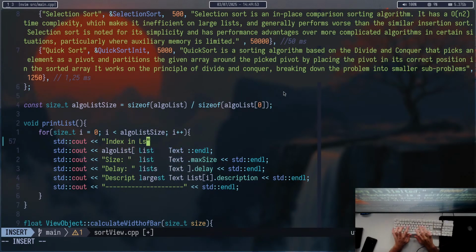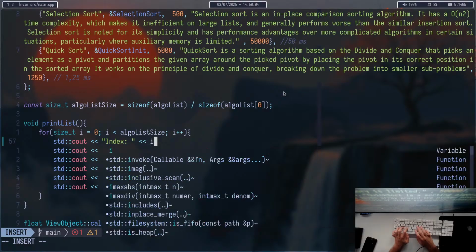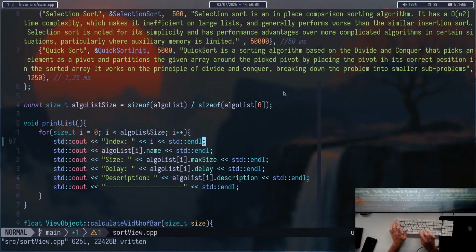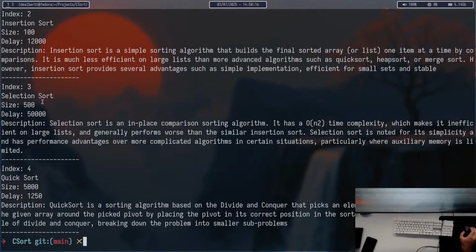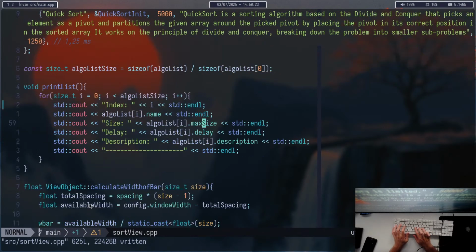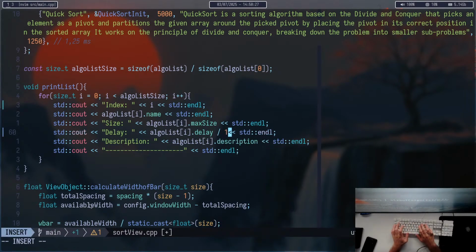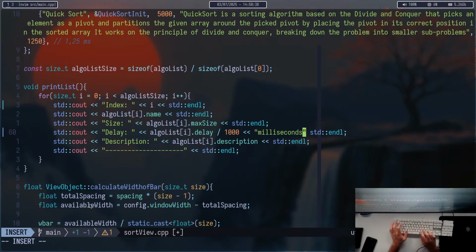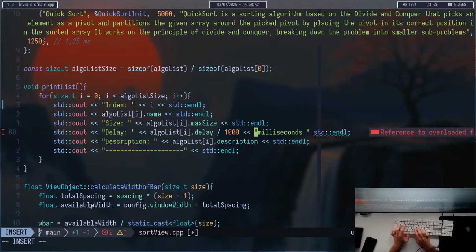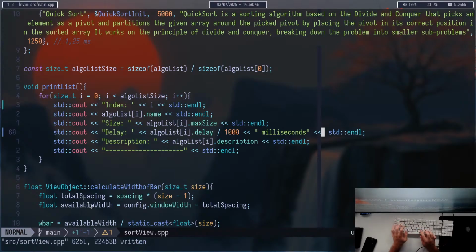Index in list. Oh, this is going to be index. Index and then i. Boom. Okay, so I do have 5 actually. Size, delay. I guess I could do delay divided by 1,000. Milliseconds, seconds, right? There we go. Boom, boom.